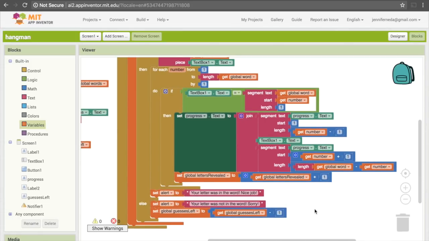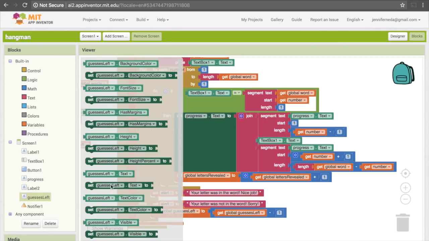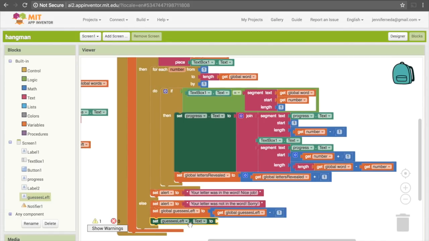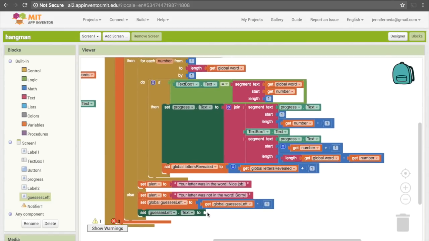Now we need to make sure that the label that holds guesses left is updating to show the new value of guesses left. So let's go to the guesses left label and choose the text one. So set guesses left.text to, and that will just be get guesses left. So I'll copy and paste this block and put that there. So we've covered the cases for the alert where they had the letter in the word or they didn't have the letter in the word, but we also need to consider the cases where they ran out of guesses or they got the entire word correct.